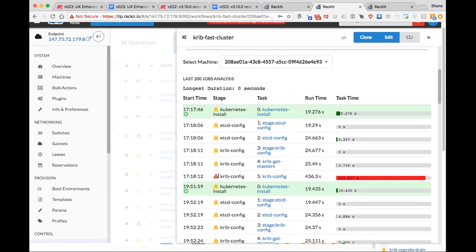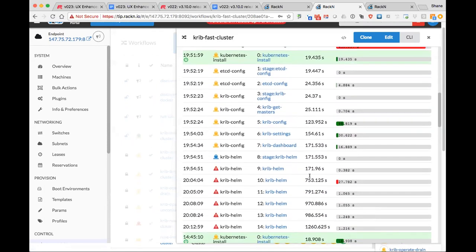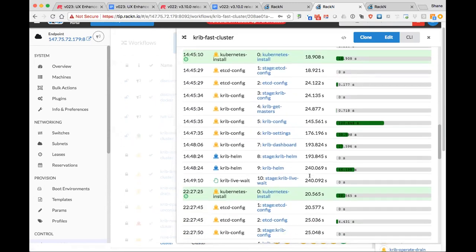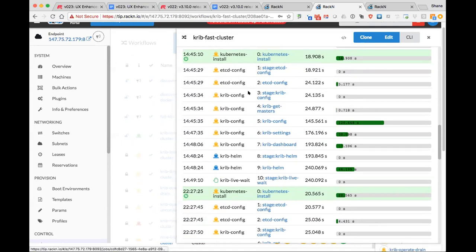So in this case, we actually had a crib config fail, which took a long time since crib has a timeout before it eventually will do a final fail. But if we take a look at a good run here, Rob has been iterating over some of the content here and developing content, making changes, hence a lot of the failures. But in this case, if we take a look at one of them, we can see things like Kubernetes install took around 19 seconds. Etcd config took also around 19 seconds for the stage overall, and the actual etcd config task total was 24. As you can see, we get all of these timings.